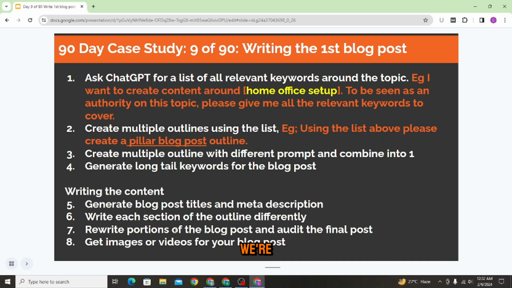First of all, we are going to ask ChatGPT for a list of all relevant keywords around the topic. Then after that, we create multiple outlines using the list, the keywords provided by ChatGPT. And then we will look for other prompts so we can compare. This is optional. You can create multiple outlines with different prompts and combine them into one.